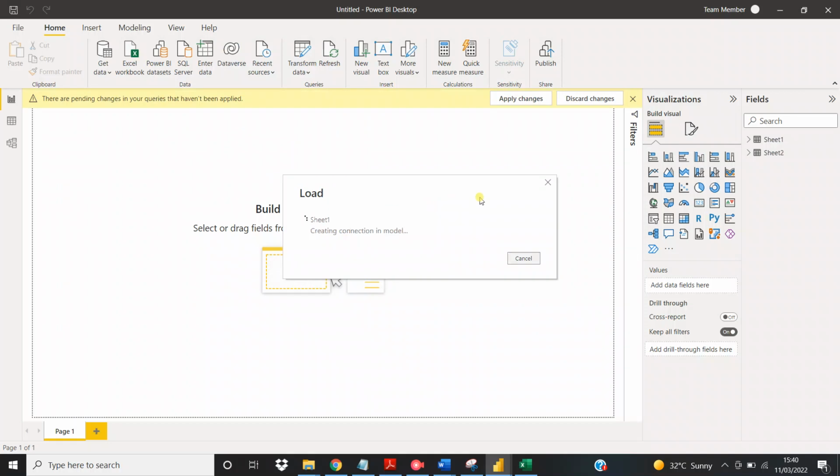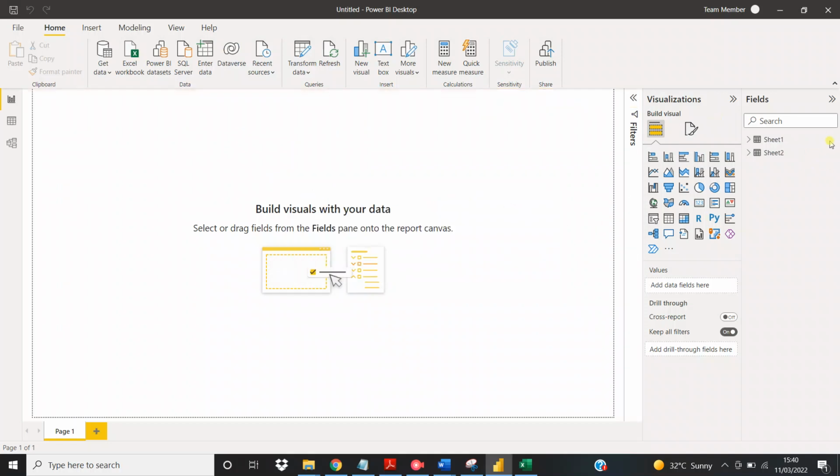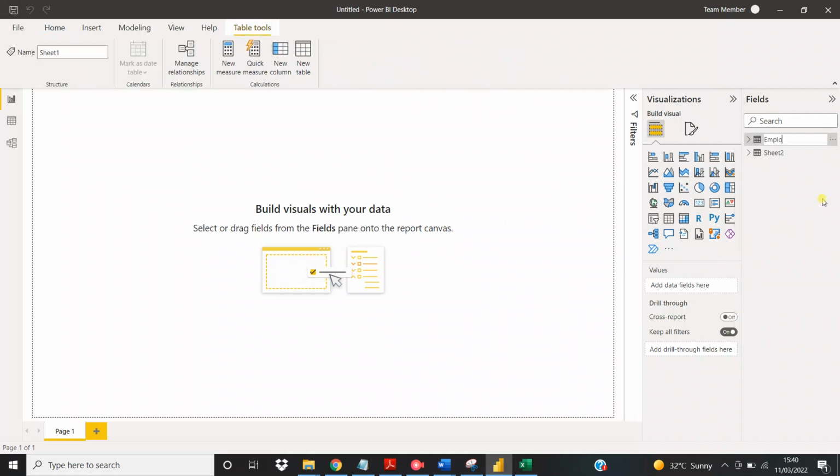The values will get updated here. So we can update the table names here. Sheet one is employee, and sheet two is department.